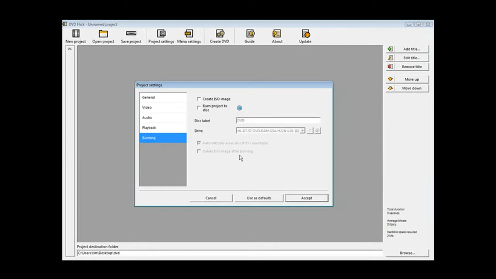Burning. This is where you have to tell it how you're going to burn it. You can either create an ISO image and then use a burner, or you can have it burn directly to your disk. So we're going to burn it directly to our DVD. It detects our DVD for us right here, and automatically erase disc if it is rewritable. You can turn that on or off. So we're all ready here, so we'll just click accept.